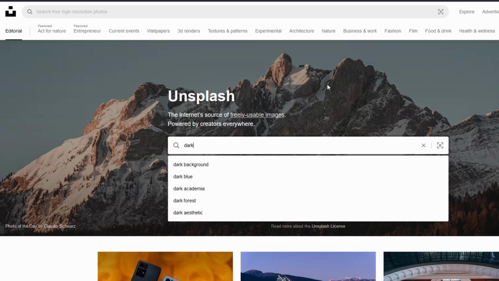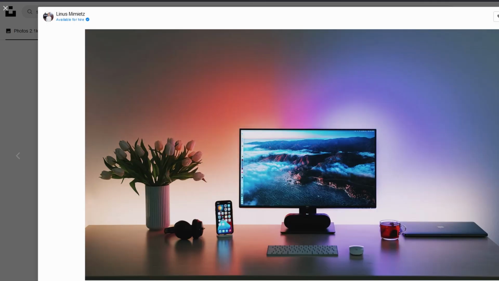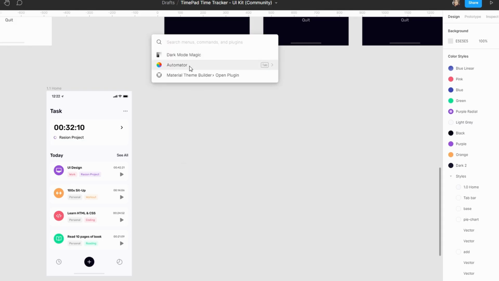In this case, I'm gonna search for setup, how there are different colors as well as it's a dark layout. There's a lot of darkness in this as well. So I'm gonna go ahead and download this image real quick. When I come back to Figma, I'll be able to quickly open something called Material Theme Builder.